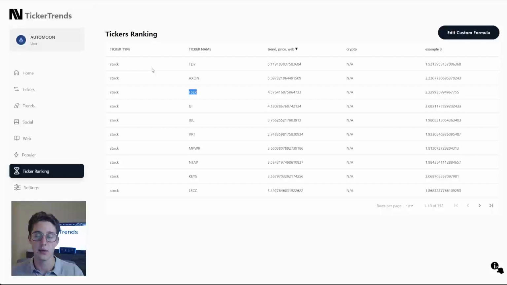Or if I'm doing it on the flip side, where I'm looking for companies that are underperforming, then I can also create a custom formula for that and do the exact same thing, and look for companies that maybe are not selling very well, where consumer trends have been in the negatives, whatever it may be. The Ticker Rankings page and the Pro Chart are very, very important to using the TickerTrends platform successfully.